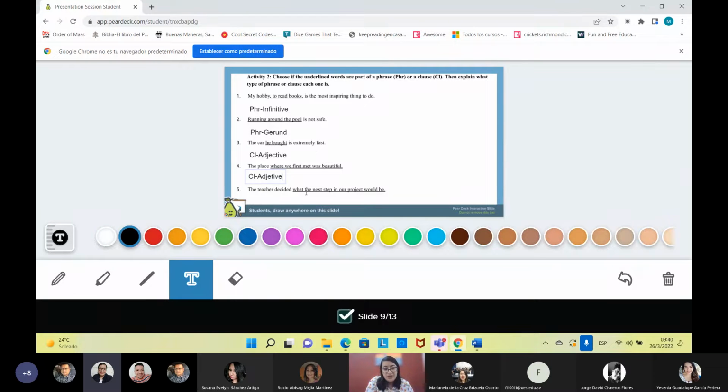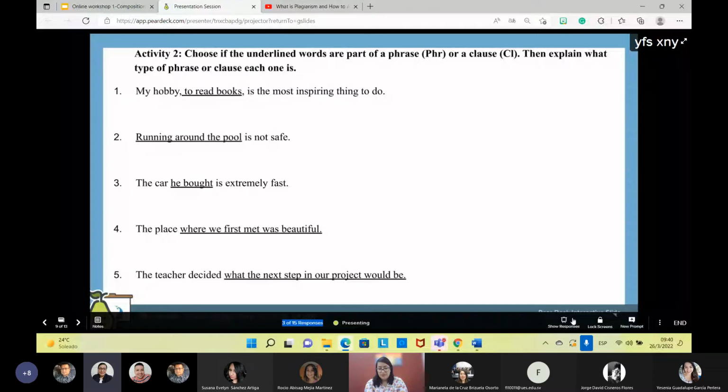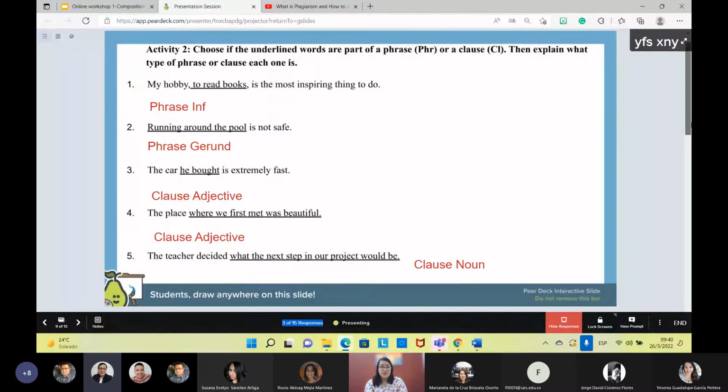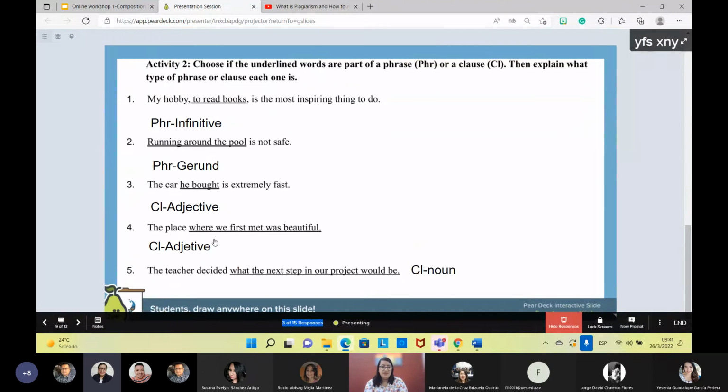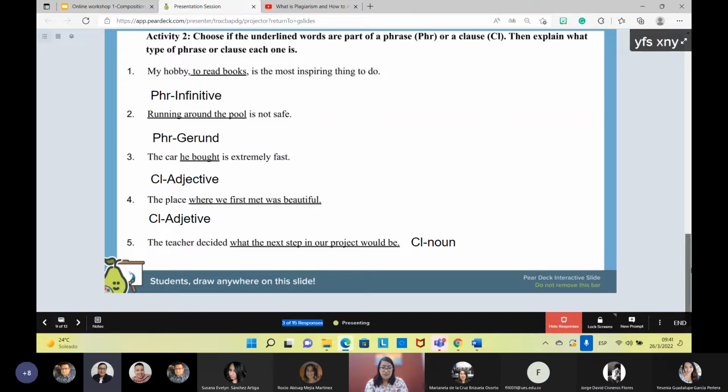And then we have, the teacher decided what the next step in our project will be. Oh, I think noun clause. Exactly, it's a clause and it's a noun clause. Here we are. Okay. Let's see if you have typed some answers here. Yeah, we have some. A phrase, gerund, clause, clause, clause. Good. So this is like the final: phrase infinitive, gerund, clause noun, adjective clause, clause, and noun clause. Good.